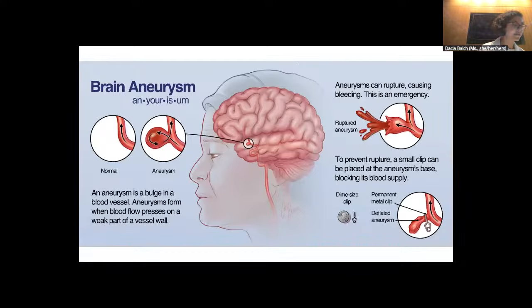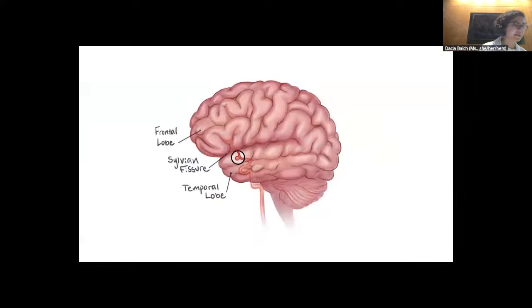An aneurysm forms when blood flow presses against a weak area of a vessel wall, creating a bulge. A ruptured aneurysm causes uncontrolled bleeding and is an emergency. One treatment for aneurysms is to place a small metal clip at their base, blocking blood flow. Here's an overview of the relevant anatomy.